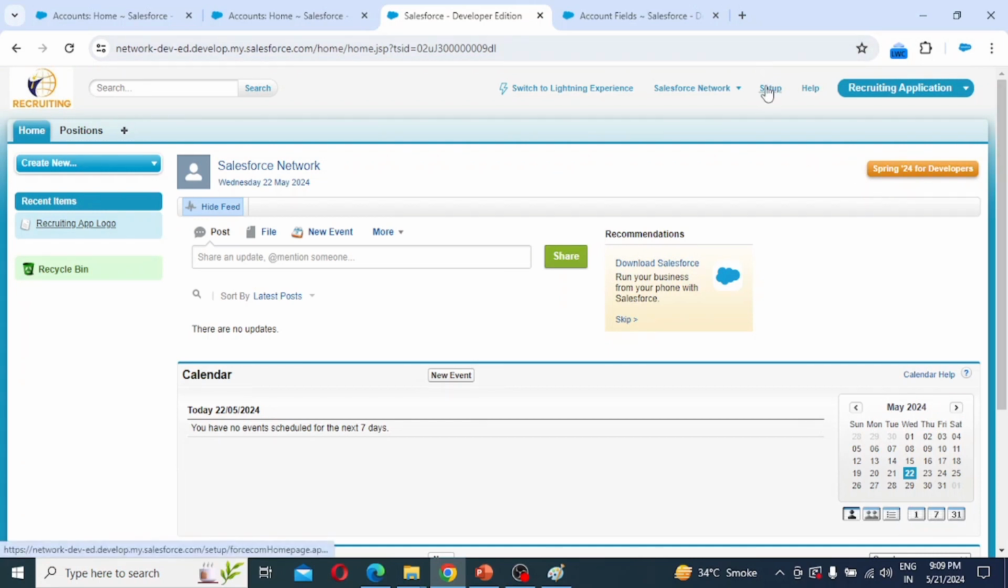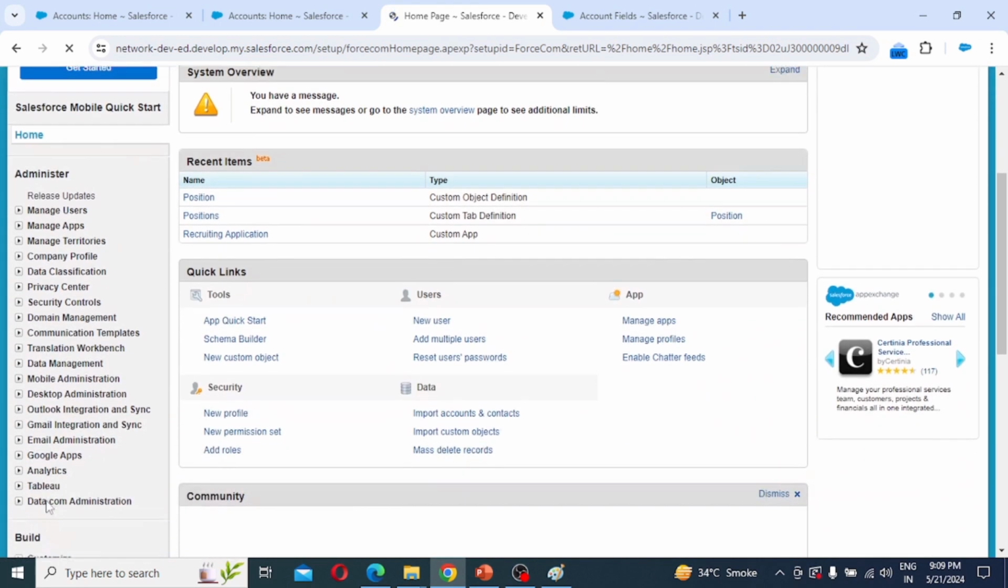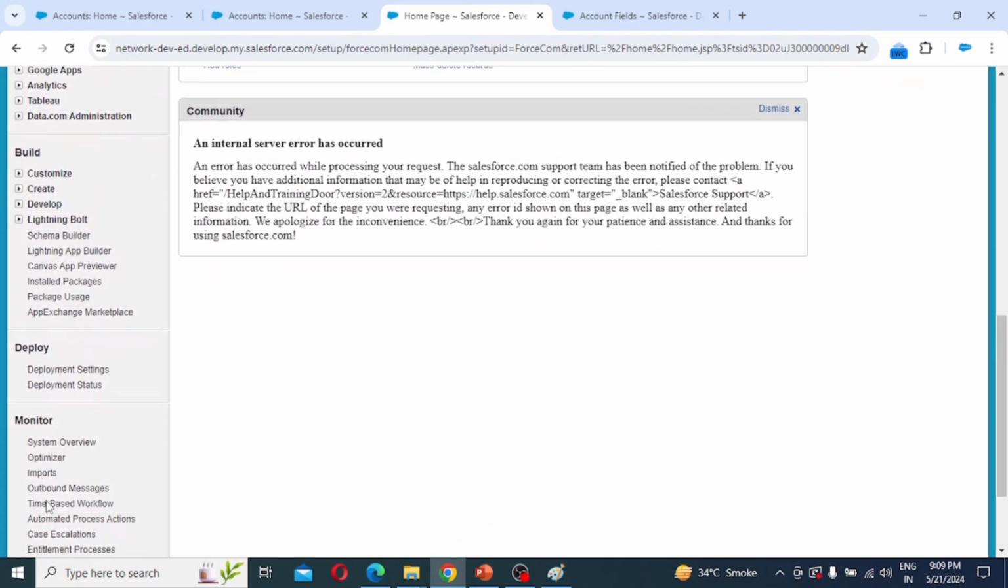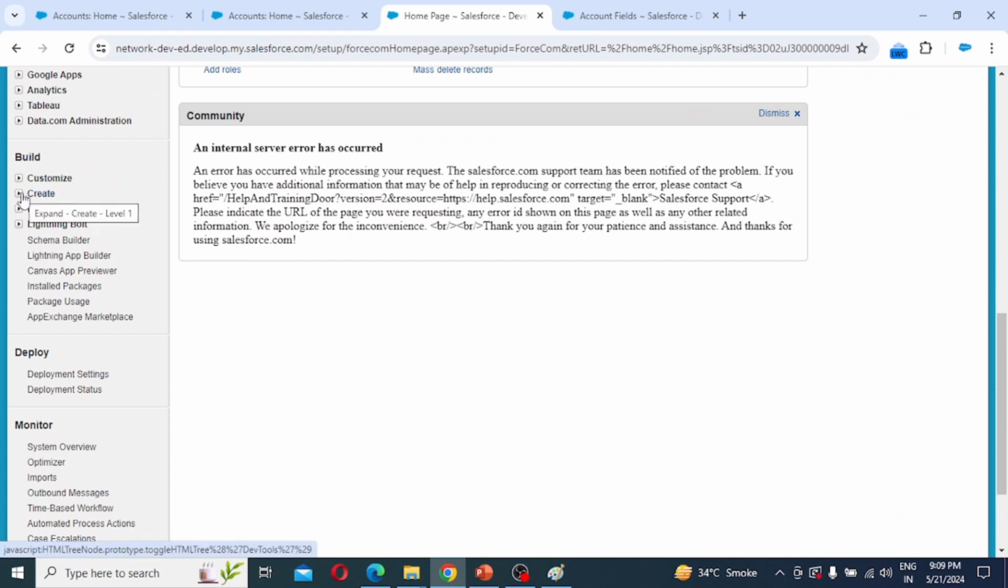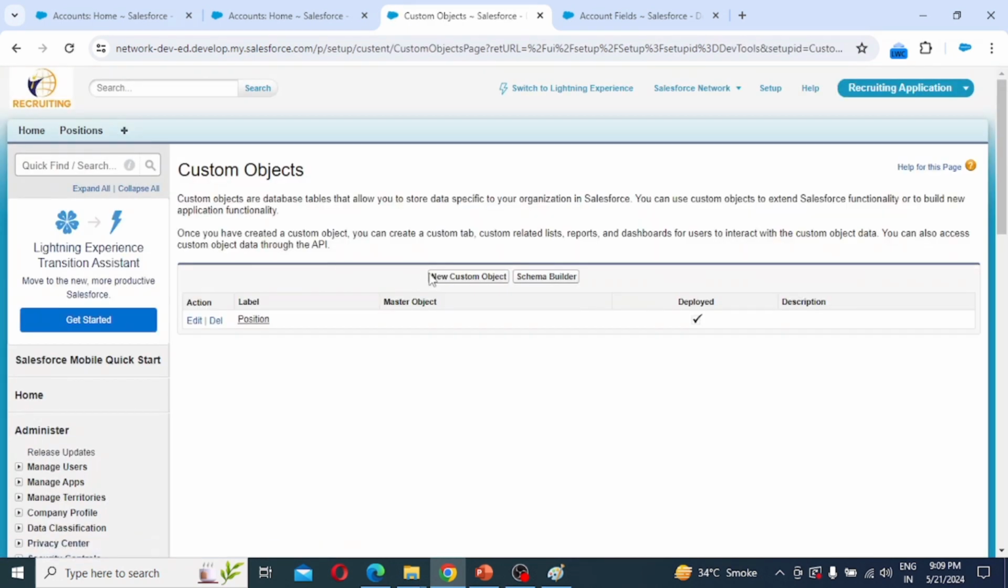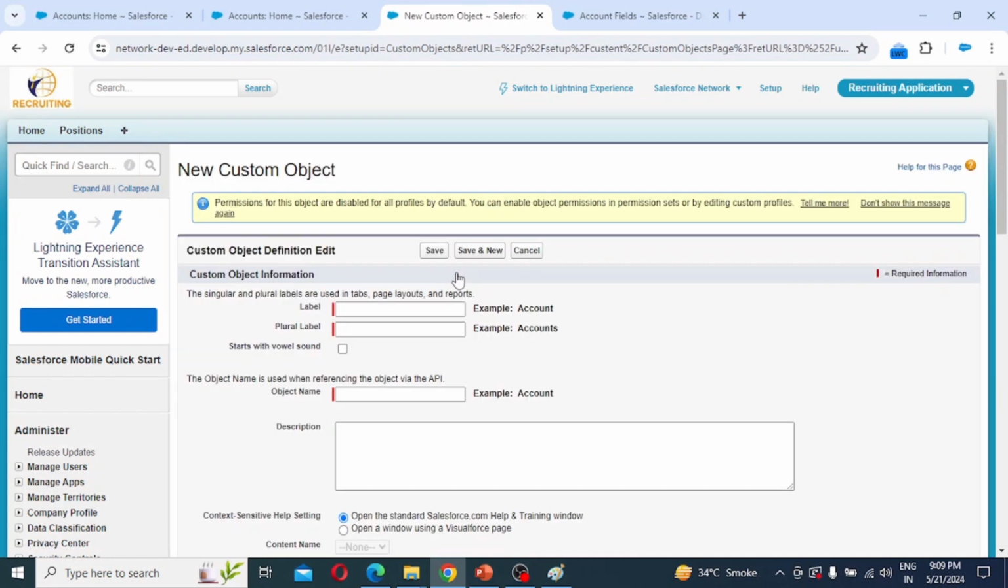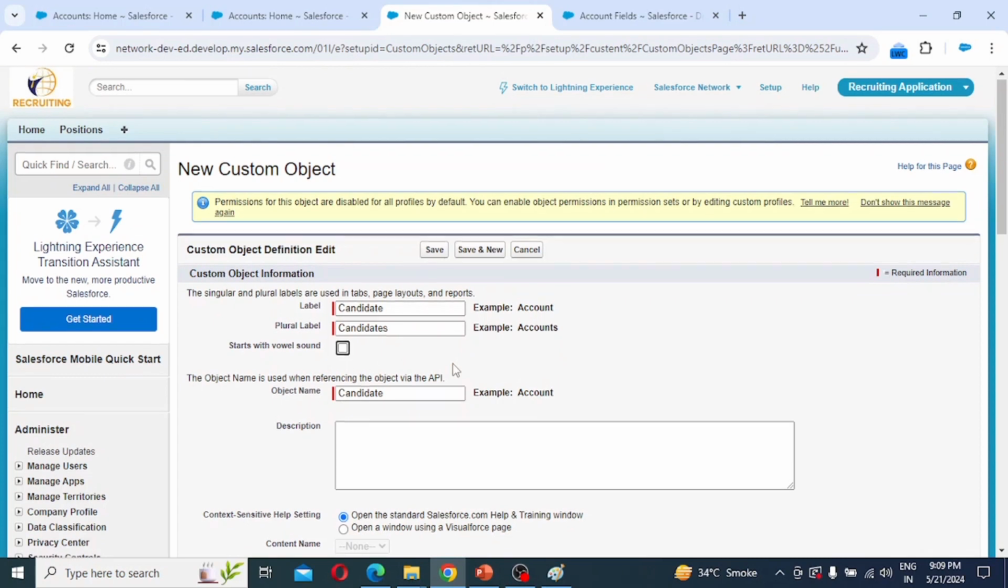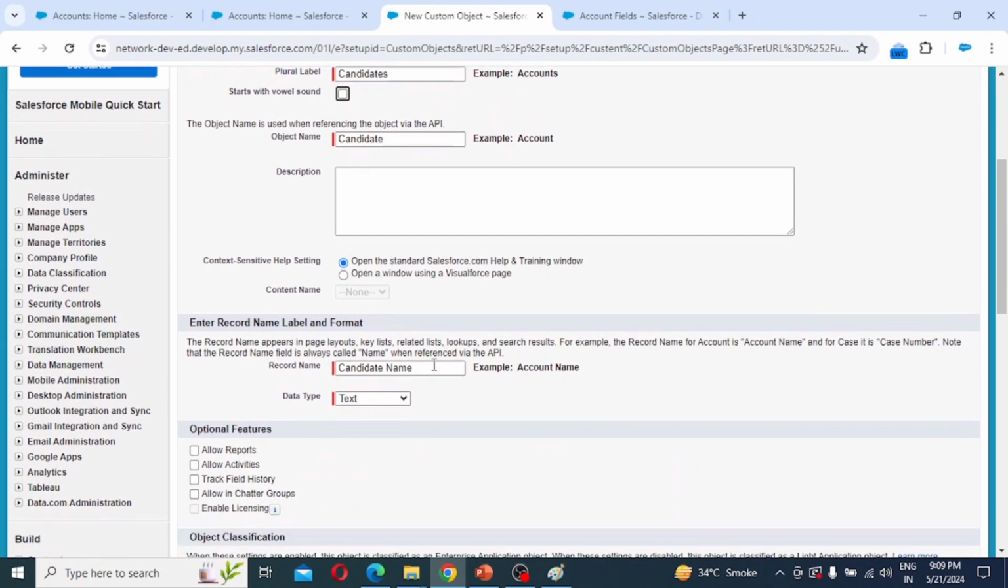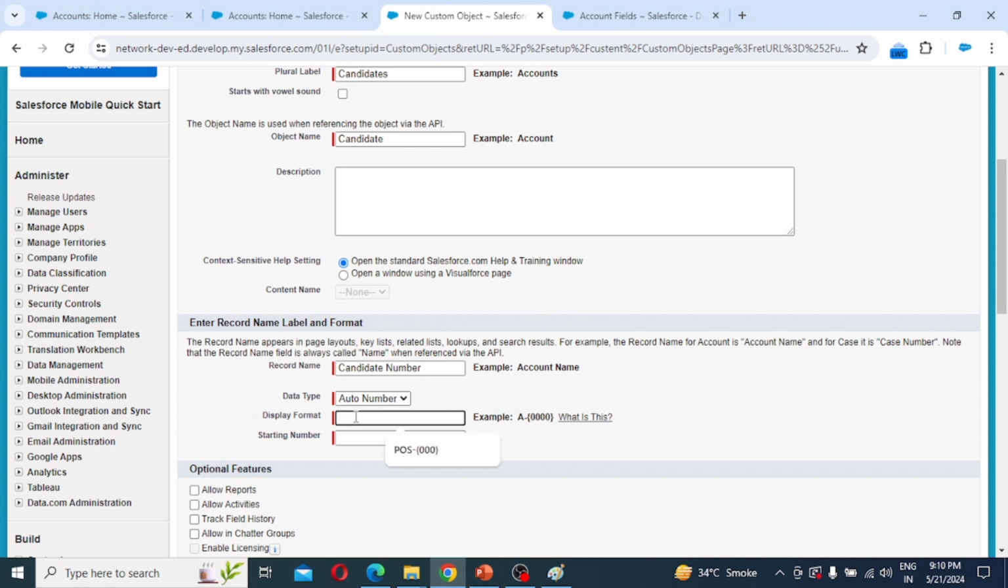So again we have to click on the setup button, setup, build, create, objects, new custom object, candidate, candidates. It's not starting with a vowel sound. Candidate number, I am taking candidate number as an auto number.